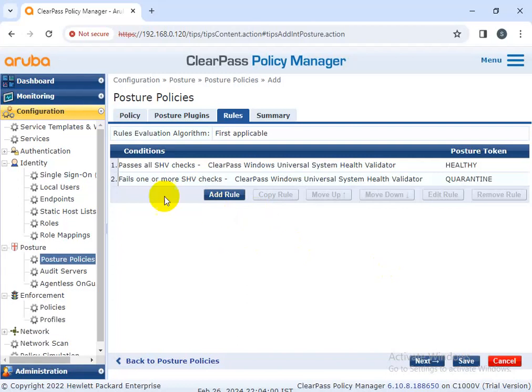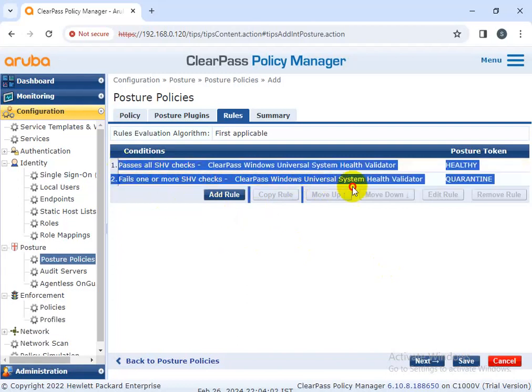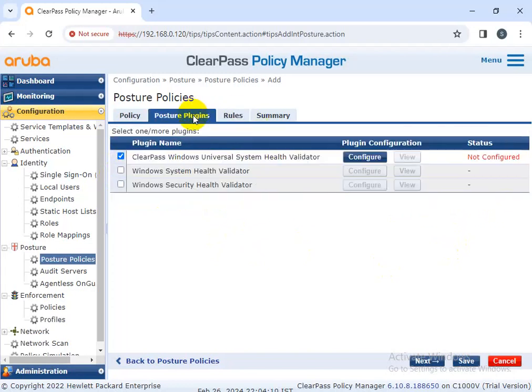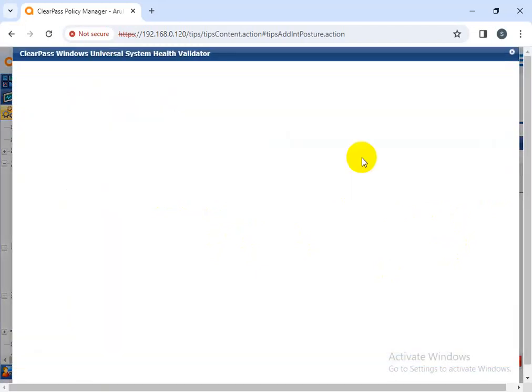There are two conditions that should be assigned. The two conditions have the same name and everything is the same as it is. Now we can go into configure. I'm going to configure the plugin.